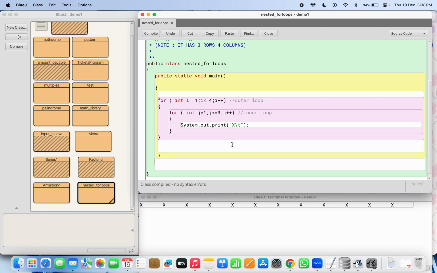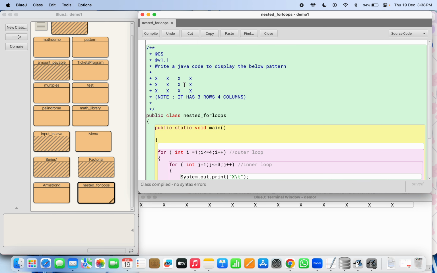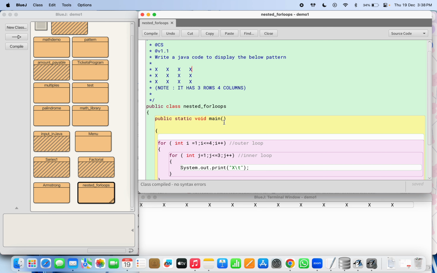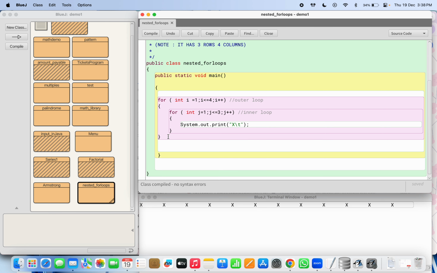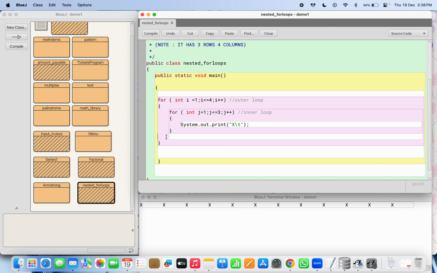So it is still one-dimensional printing, in just one line. If you see the pattern here, after printing four x's, you have to go to a new line and start printing again. That means once this for loop gets over, I have to print a new line over here. So I should print a new line once my inner loop gets over.